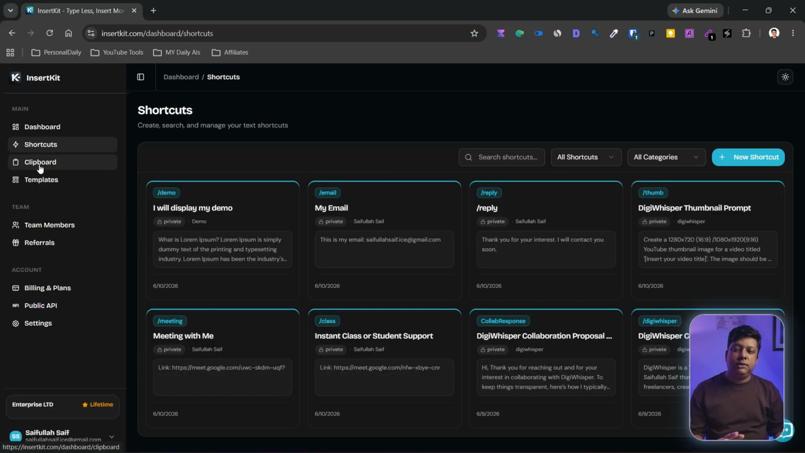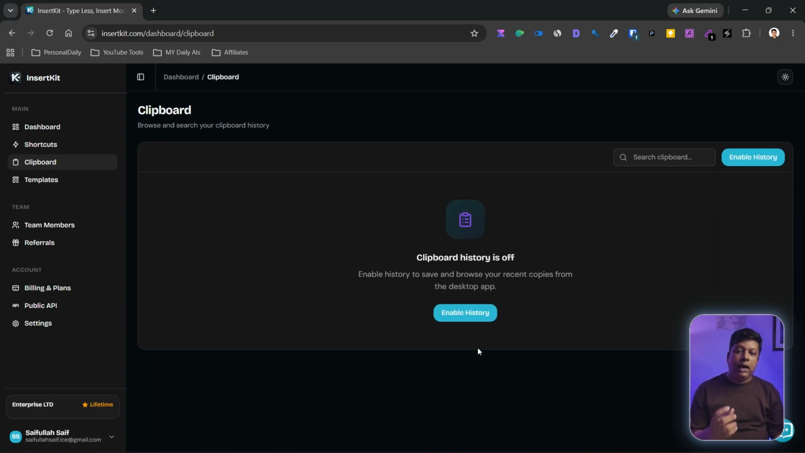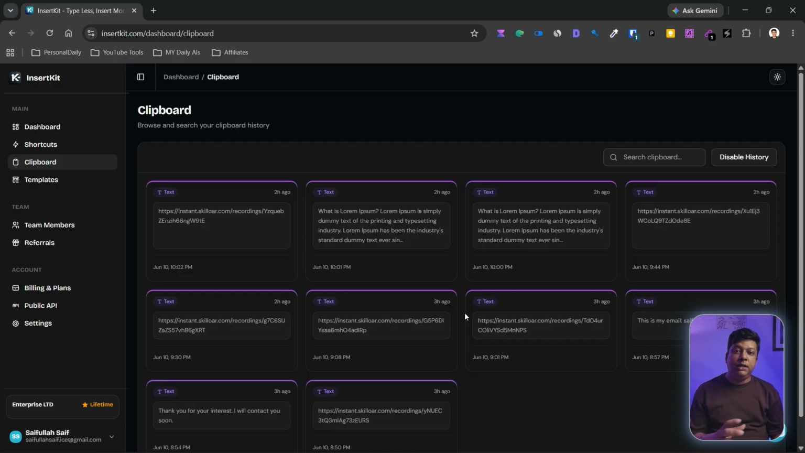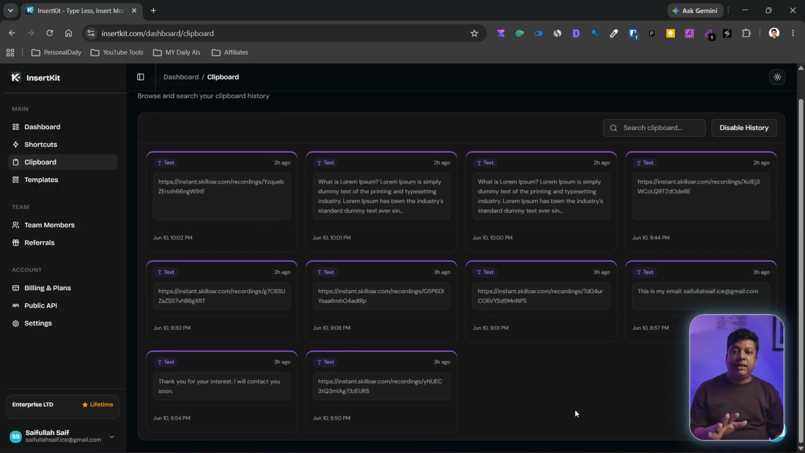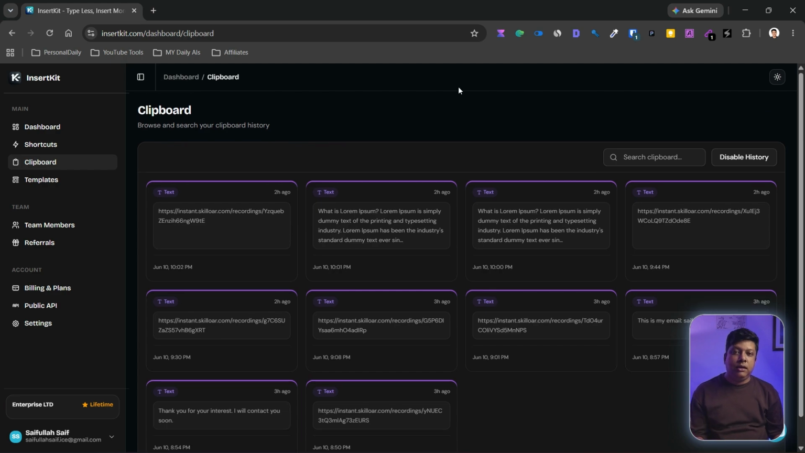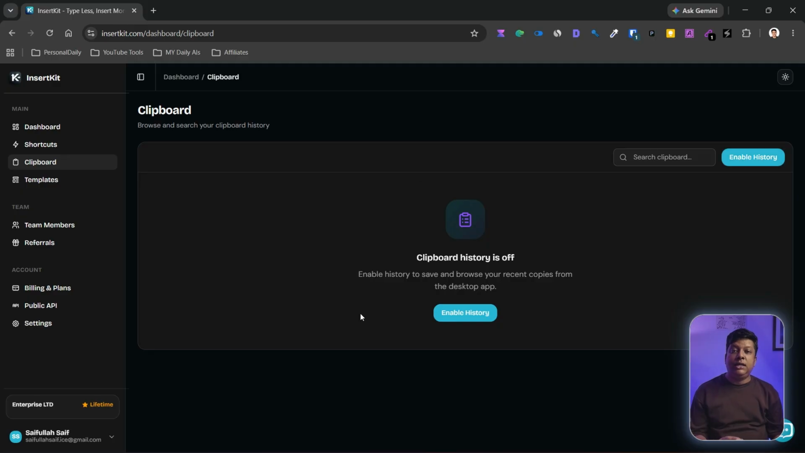Now let's see what the clipboard means. I'm clicking here in the clipboard section, and here you can enable or disable browsing and searching your clipboard history. Let's say I want to enable it. I'm clicking here, enabling history, and it will enable all of my historical activities using the insert key. If I want to disable it, just click here, disable history, and it will be disabled.